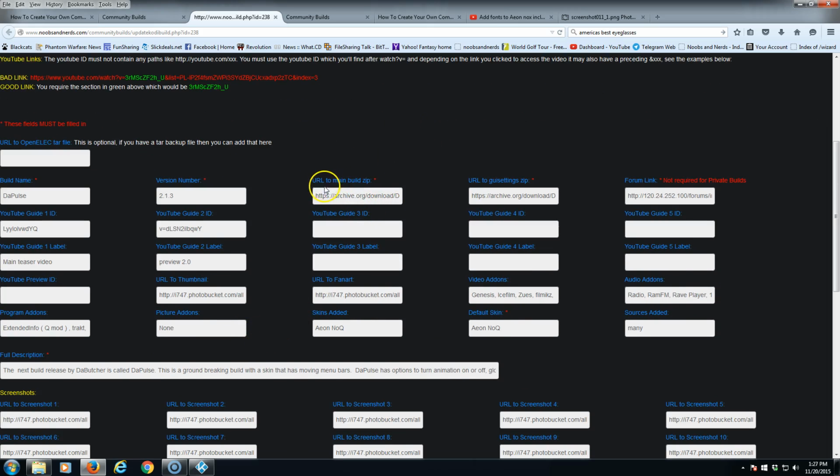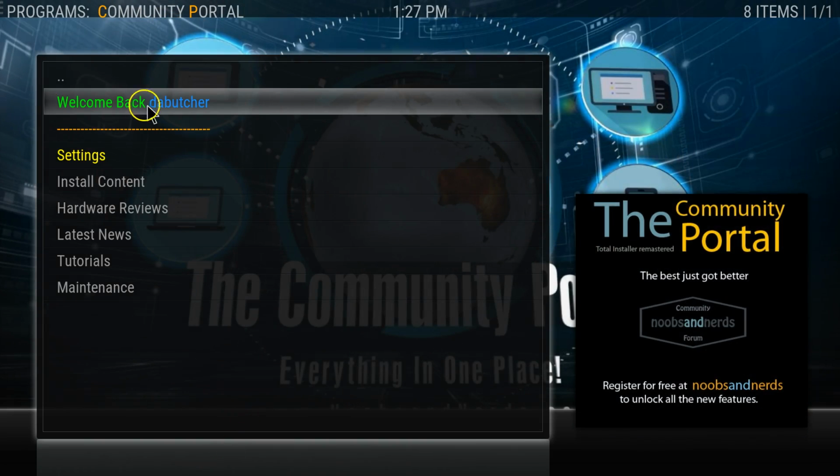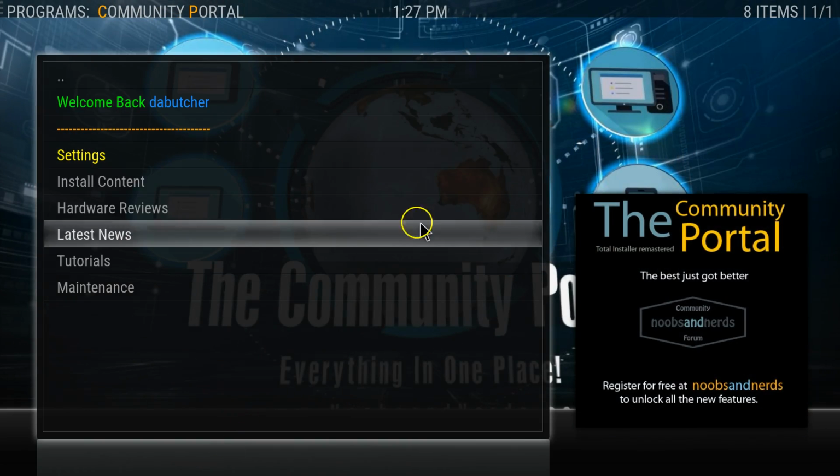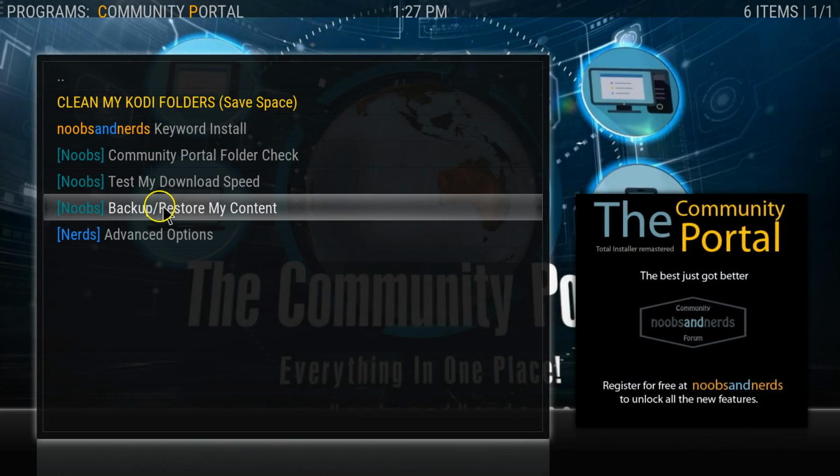So let's talk about uploading the zip. Well, let's do this. Let's go ahead and back up and go to how to create a backup, and I'll quickly go over that. Under settings, I'm on Kodi. I went ahead and logged in. We're going to go to maintenance. I'm going to back up.